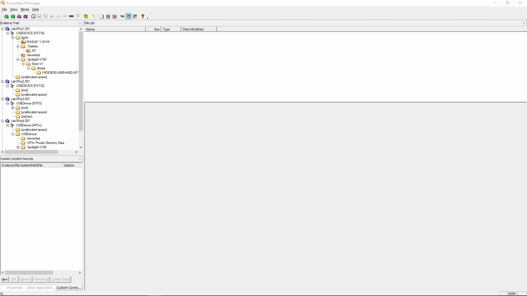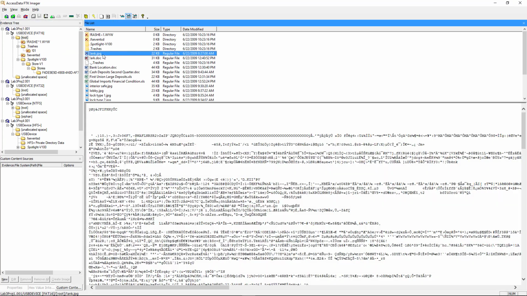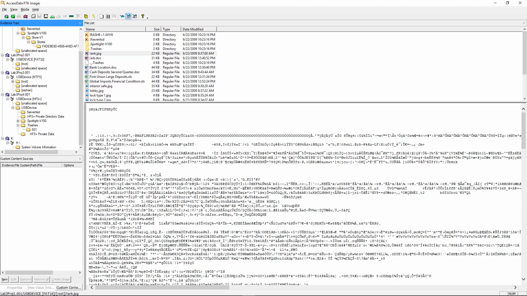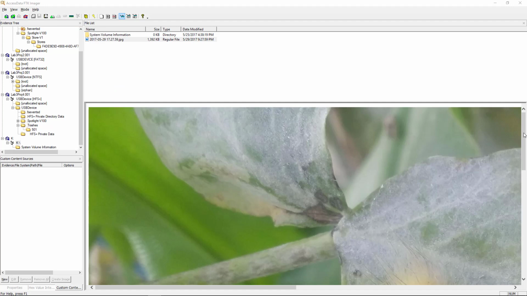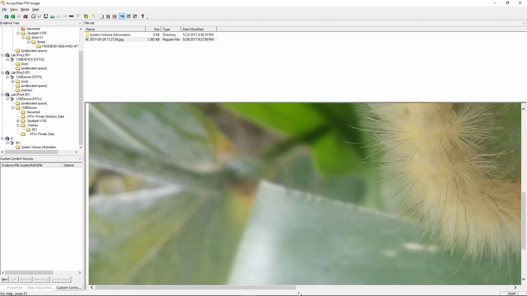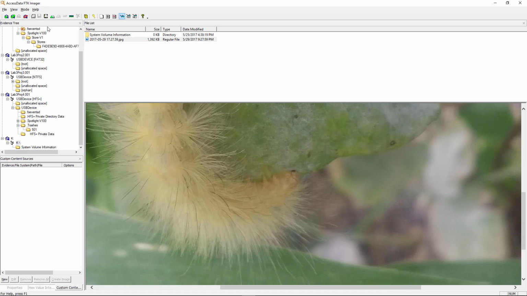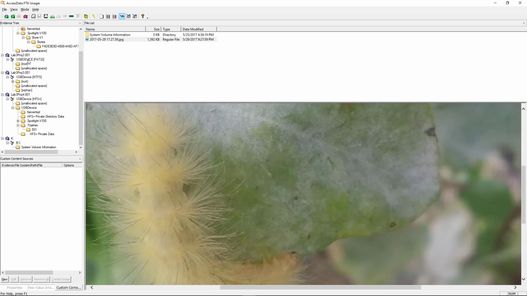Now, as far as things go, we can actually see images within here. So in fact, let me go back to that image I just had up, and we can actually see the image itself, so we can see what it's about instead of opening it up in a new program.